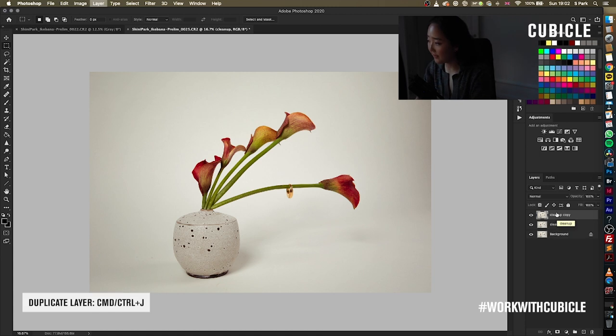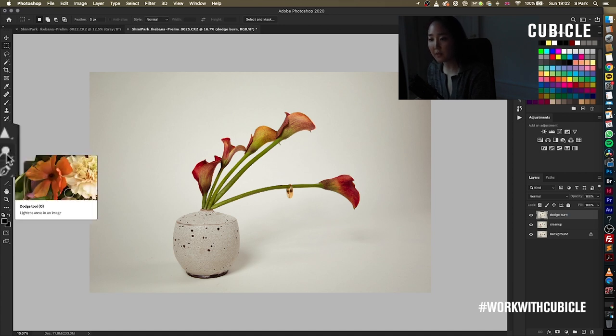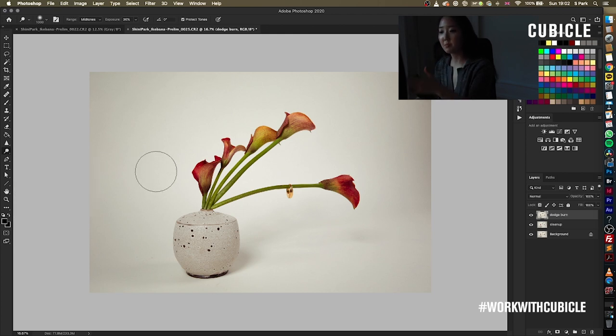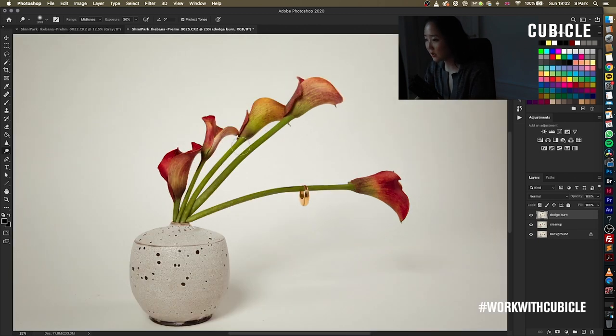Okay, I'm going to duplicate this again and call it Dodge Burn. It is the Dodge and Burn tool. It's right here, it looks like a little lollipop stick. Dodge makes things brighter, Burn makes things darker. It really helps you highlight certain elements and bring them forward, make it a little bit more alive, a bit more vibrant. You can change the range here from shadows, midtones, and highlights, and really just play around with it.